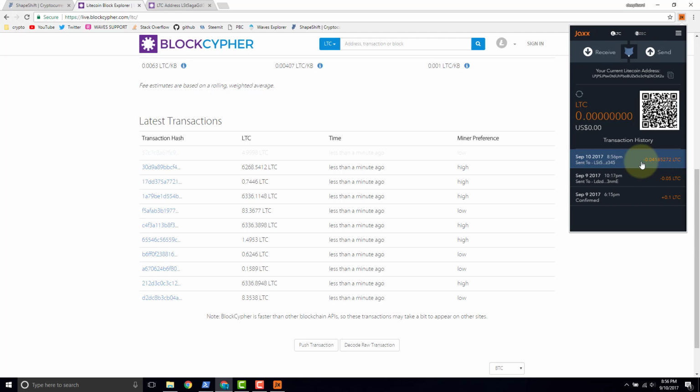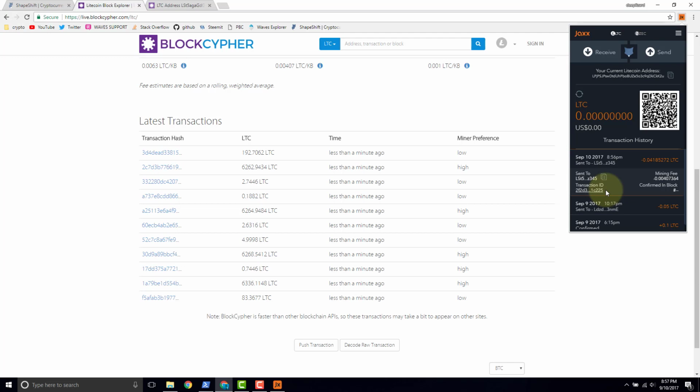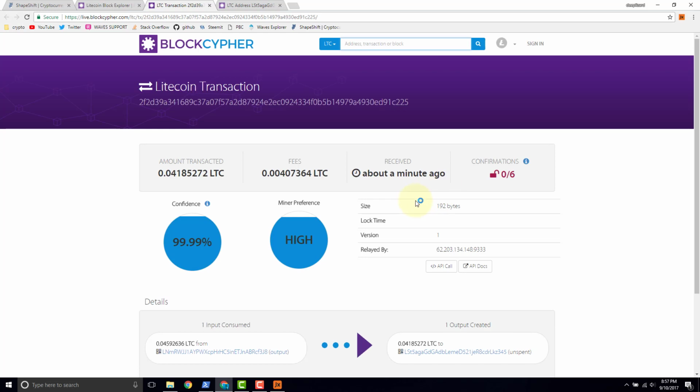Okay, so now 0.04. Let's see if we can see it on this side. 0.041. I would actually expect BlockCypher to be faster than Jaxx. We may just take this transaction ID. Yeah, it's not coming through, so we'll go ahead and click on this transaction ID, and they bring us to BlockCypher. So with the Chrome extension, they actually launch us to the website, versus on the desktop version, they put us in that little confined window.